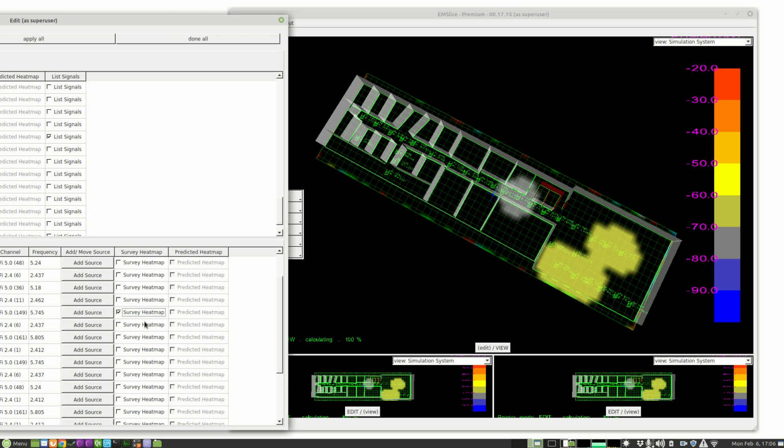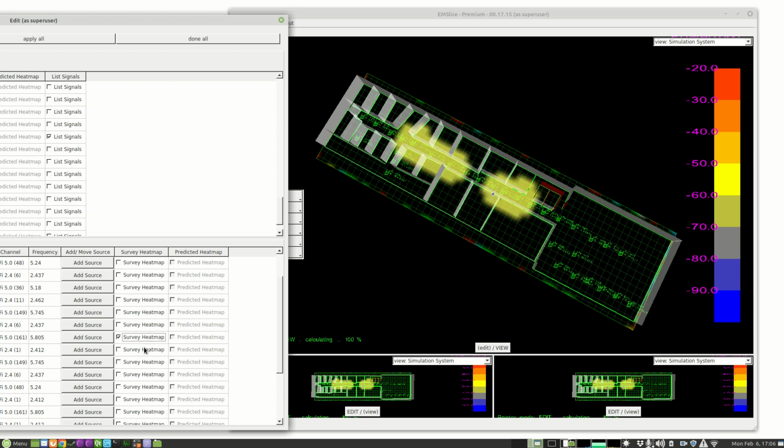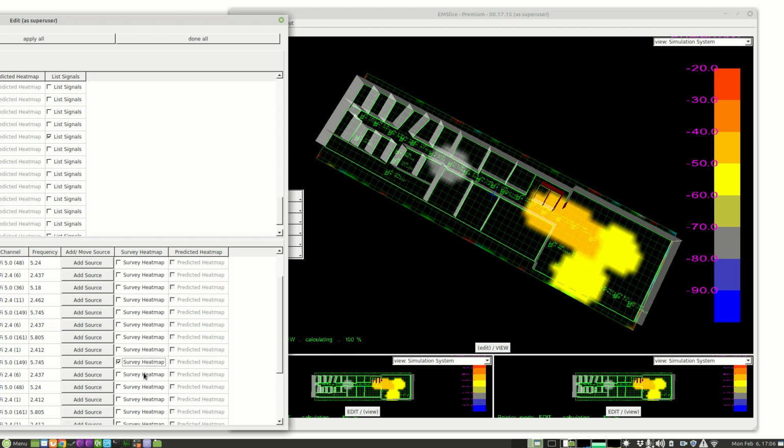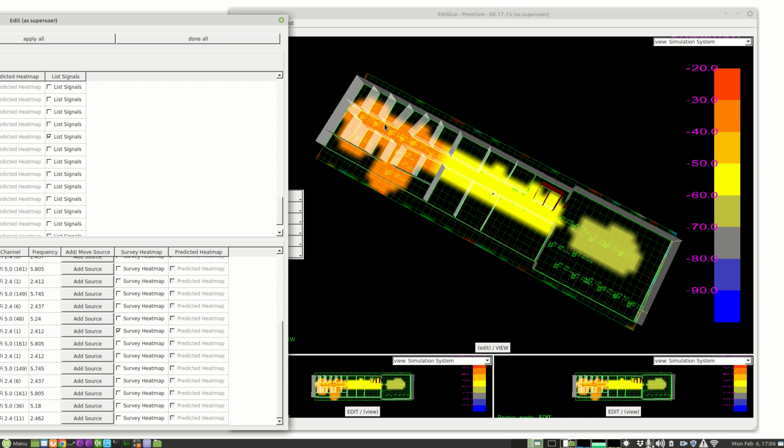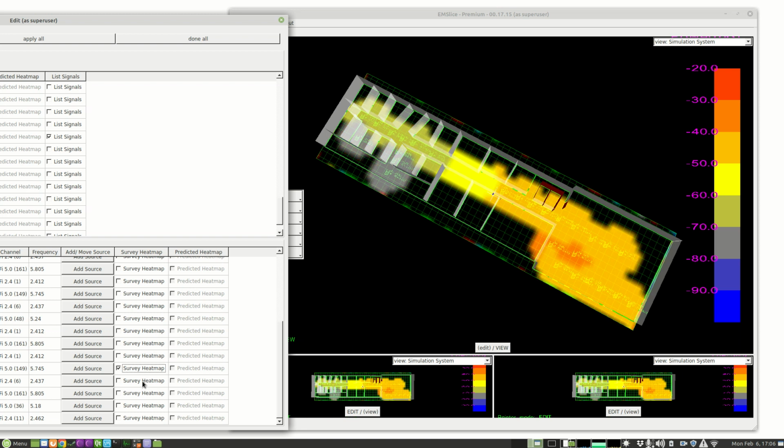However, some of these signals will be quite strong. For example, this one's reasonable, and so we're starting to get to see a few stronger signals. So this will be due to an access point that was on the level that I was surveying. So we can now see the coverage or the signal strength that was measured due to some of the Wi-Fi networks that were available in this building.